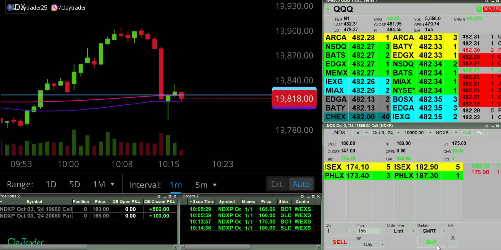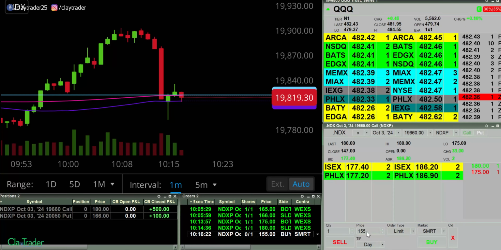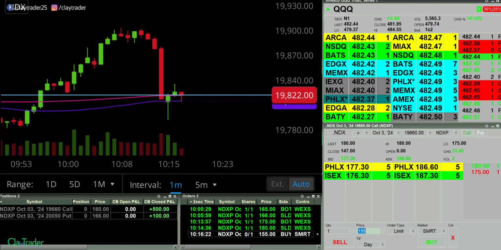Down at the 155 mark. So throw an order out there in case it wants to come back down in that area of the chart. But there you go. Now up $600.